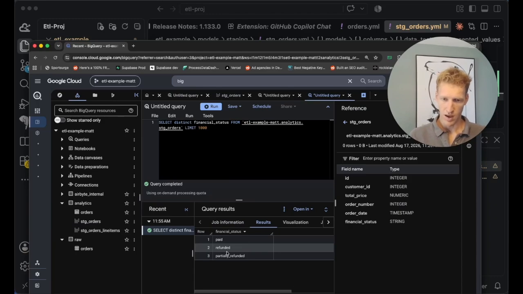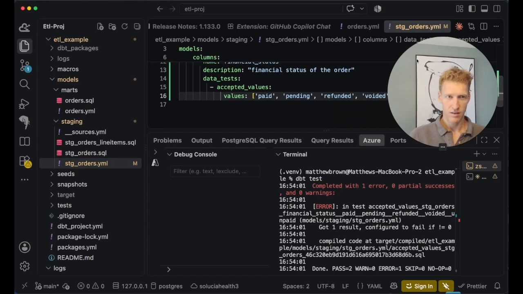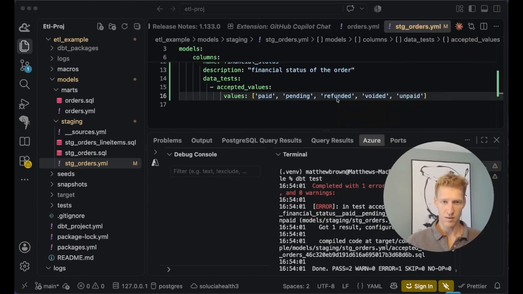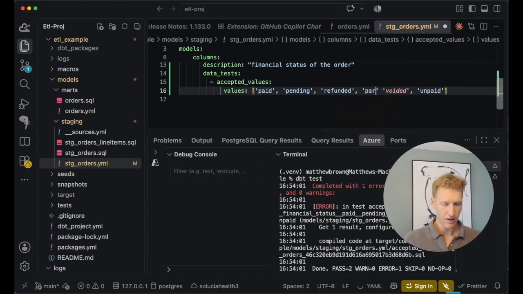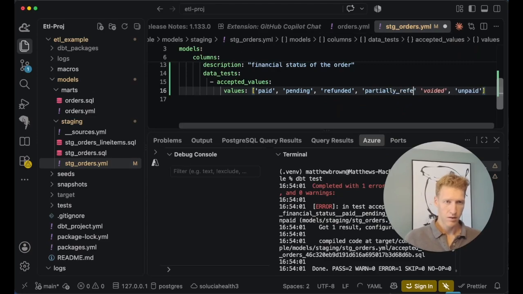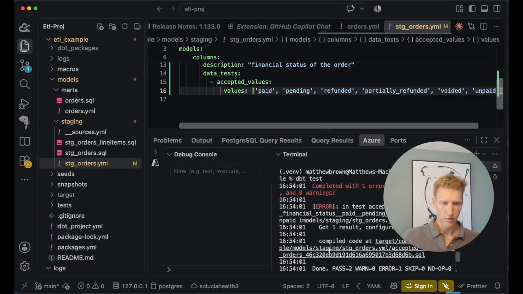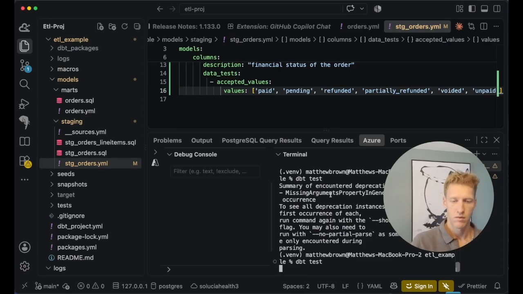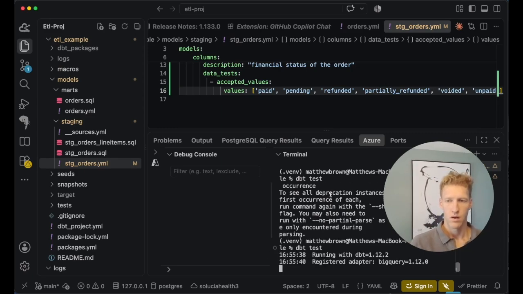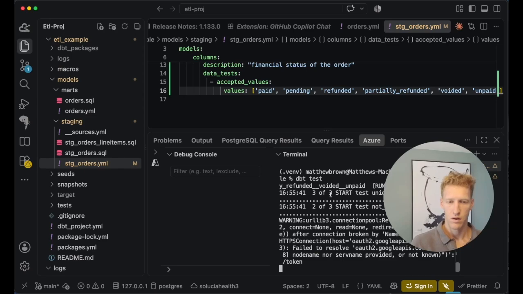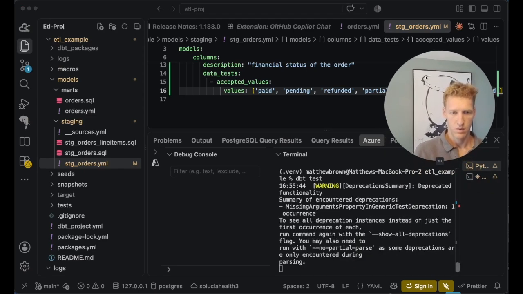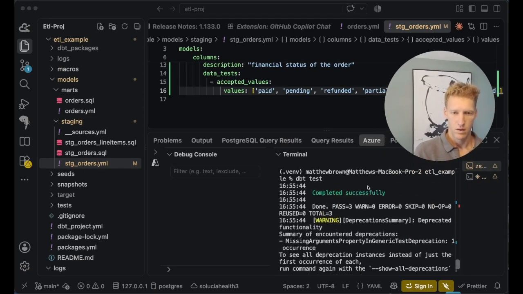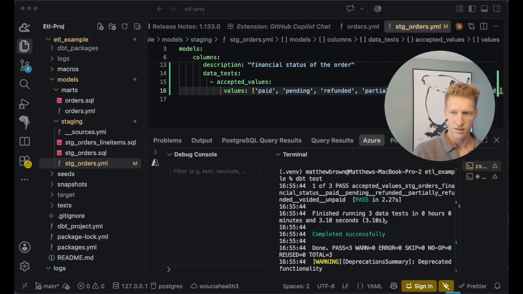All right, I see paid, refunded, partially refunded. And in this, it looks like we're missing partially, so we're going to add that in here. Rerun. Okay, and all our tests completed successfully.